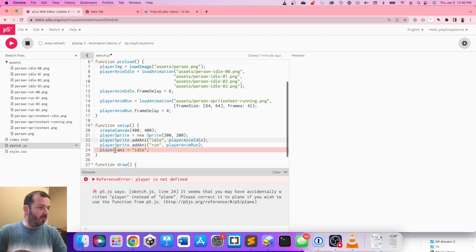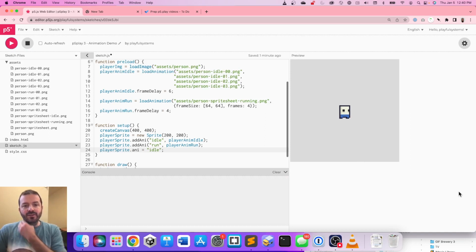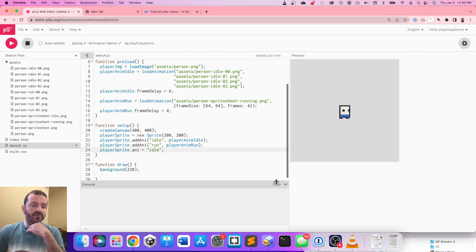And we have a problem because I'm using player and not player sprite, which is the variable name. And so see, we now have this animation show. The last step I'm going to do is put this all together and see how you can use that player.ani property to change states while you're doing interactive things. For example, having this character run around the screen.